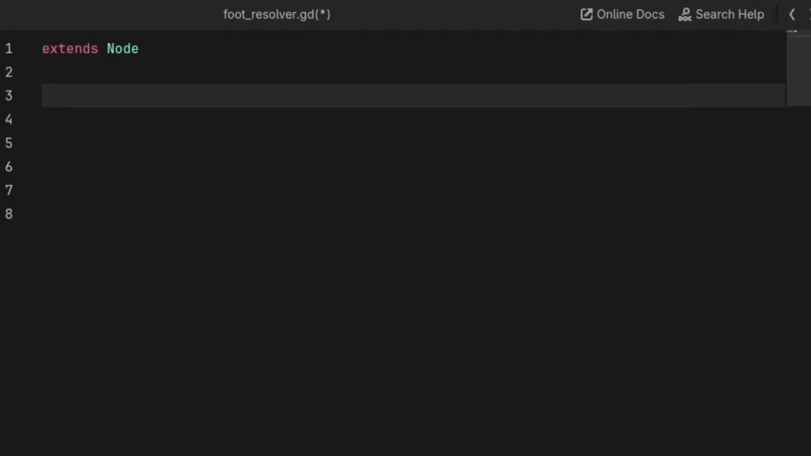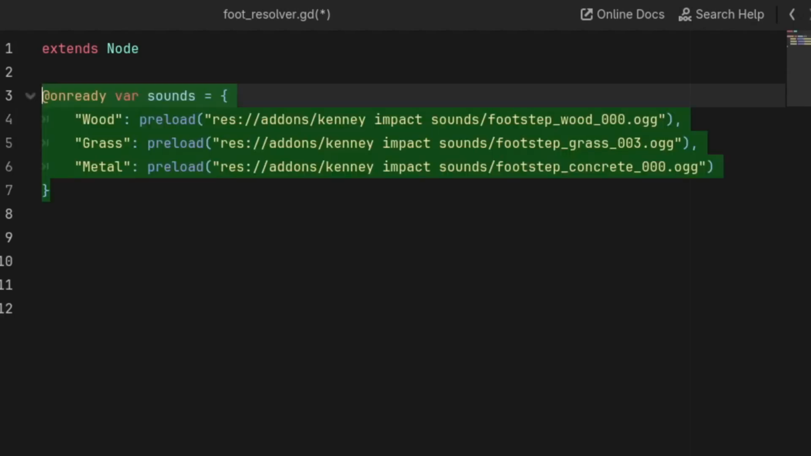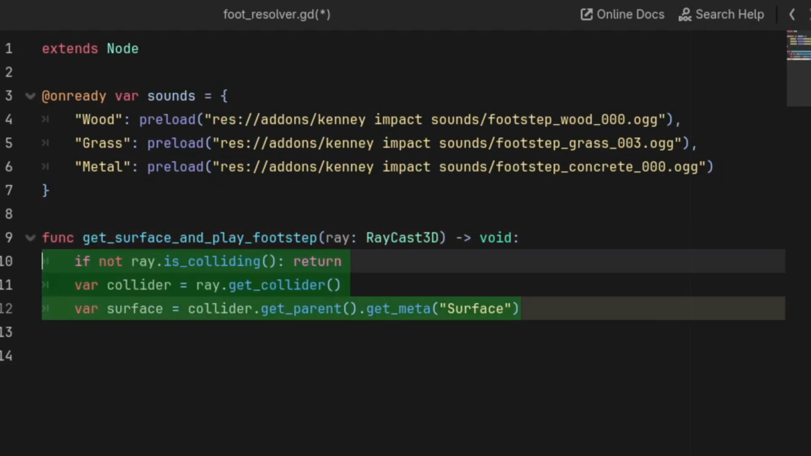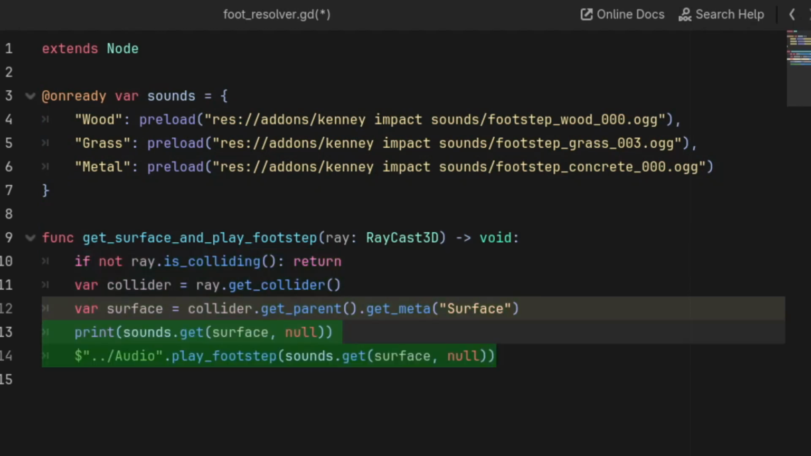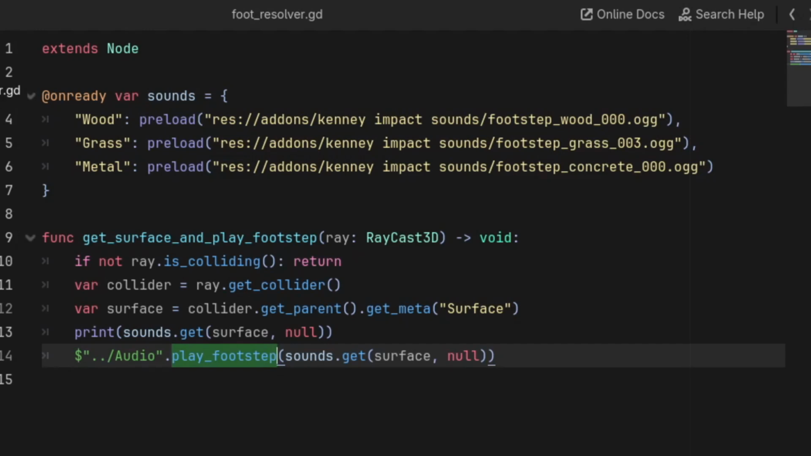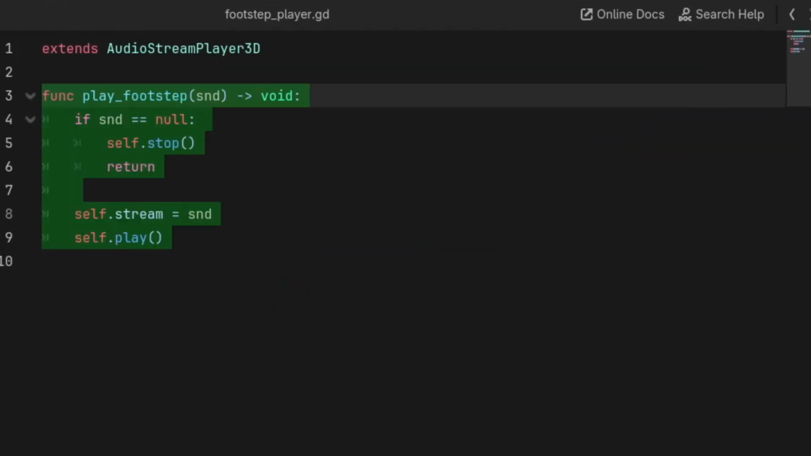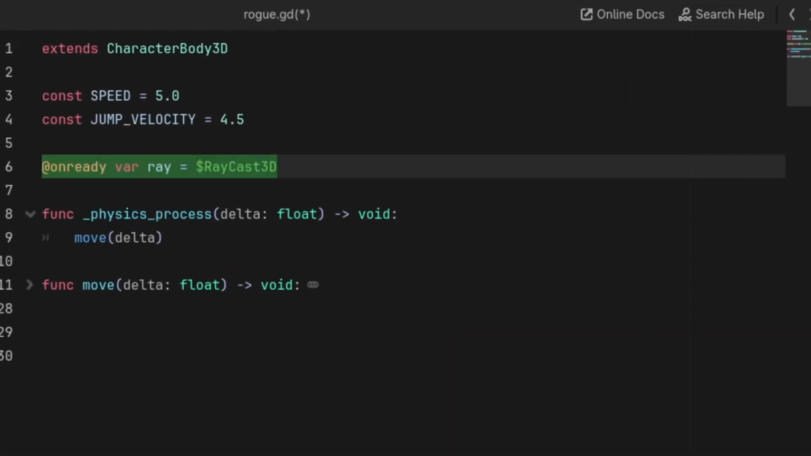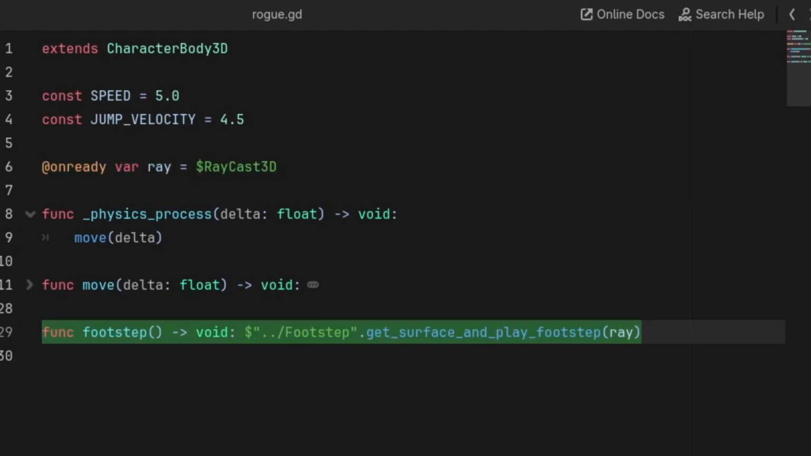Now let us write the code for our footstep player logic. That is the separate node we created. Firstly, we will create a map that will map the surface IDs to the corresponding footstep sounds. Next, we will create a function that will take in reference to the raycast, get the ID of the surface the raycast is colliding with, and then pass on the corresponding sound to our audio stream player. Inside the audio stream player, we will just play the particular sound we receive. To initiate this flow, we will make a driver function in our player script that will call the footstep object's function by giving in the reference of its raycast.